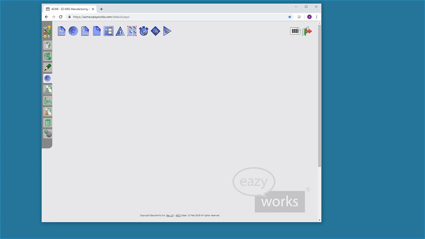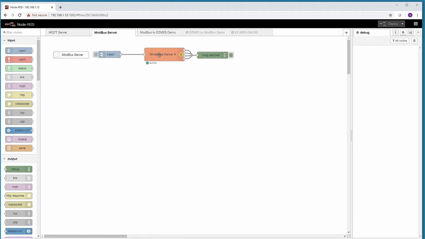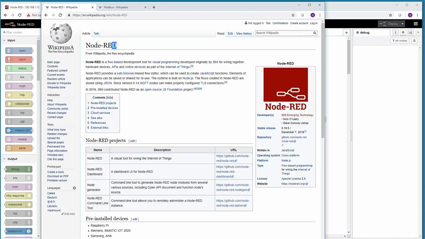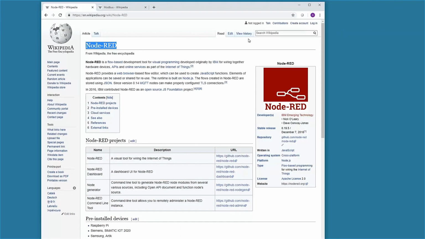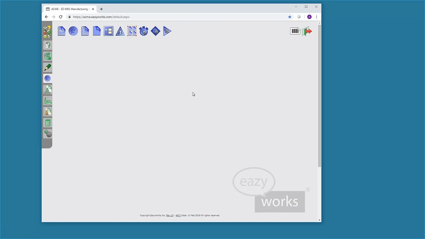The three main systems used in this demo are the EZ-MES software, a Node-RED middleware environment, and a ModBUS server. Node-RED is a comprehensive flow-based system for visually wiring together hardware devices. It was originally developed by IBM and is now an open-source JS Foundation project. In this demo, Node-RED is used to connect EZ-MES to a ModBUS server, which stores the actual oven temperature. ModBUS is a commonly used communication protocol to connect industrial devices, such as PLCs and equipment.